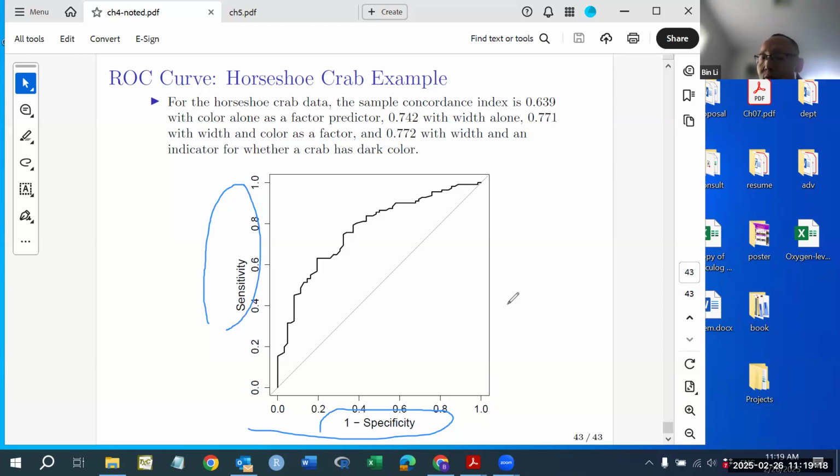When we set the threshold to be very low, let's say 0.1, if the probability is greater than 0.1, we predict positive. Otherwise, it's negative. Then the sensitivity will be very high, because most of the samples will be predicted as positive. If an observation is truly positive, the chance of being predicted as positive is very high. So for a low threshold, that happens somewhere here, with very high sensitivity.